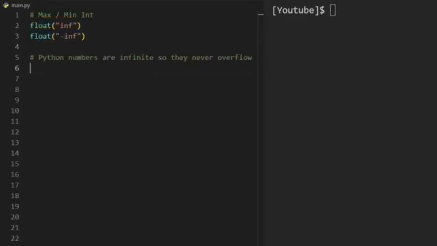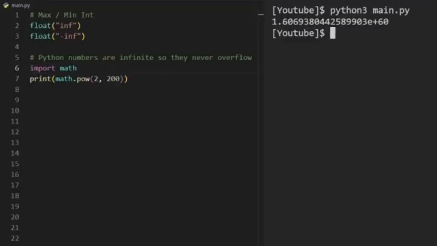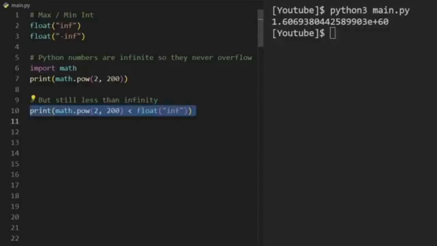And part of the reason that they come up is because Python numbers are infinite, so they actually never overflow. So if we have a number like this, 2 to the power of 200, which is a very large number, as you can see on the right after we print it, it's so large that we can't even print it. It's 60 additional digits. But even this large integer is still less than infinity. Checking if this number is less than infinity, we get true.